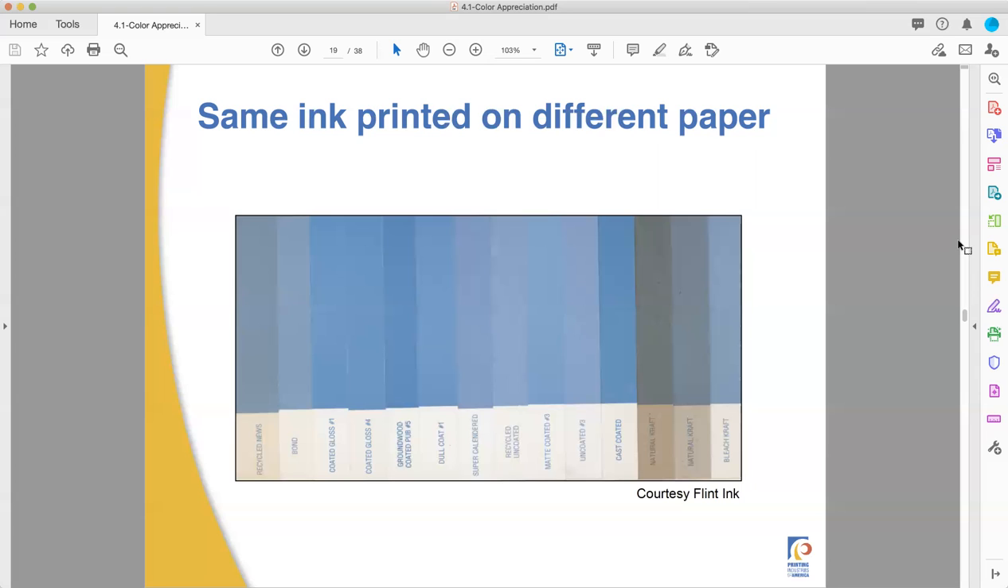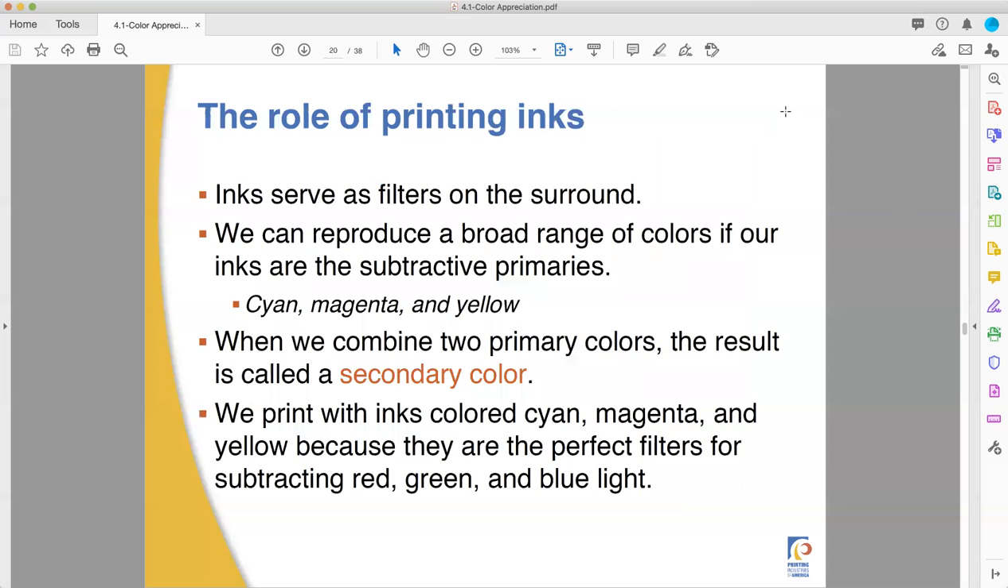Anyways, the whole point here is the same ink will act differently on different paper, so you cannot ignore the paper. The paper is not a gimme. It's not this standard thing that's always going to be white. You have to pick it carefully for what you're doing.